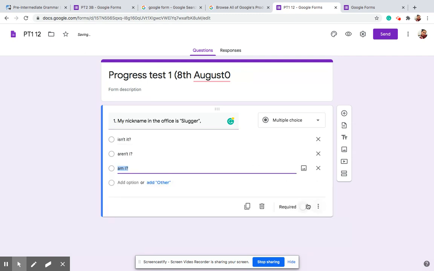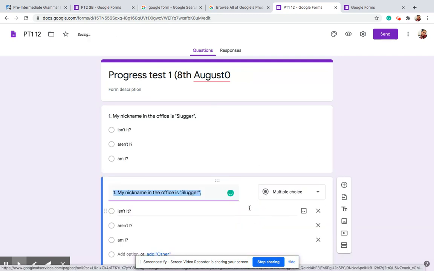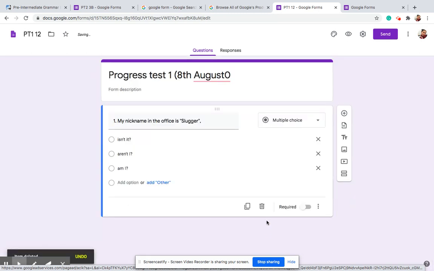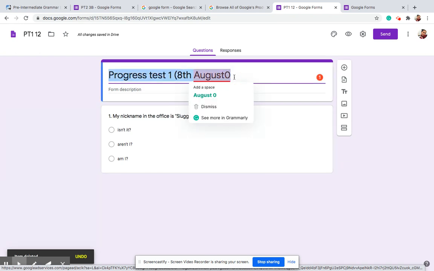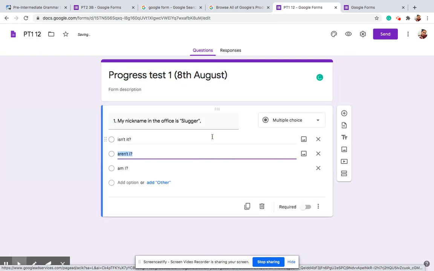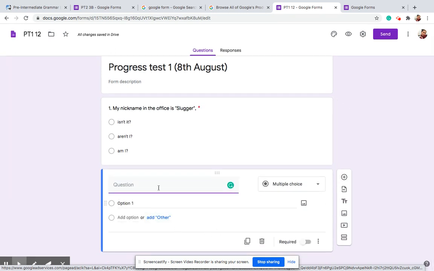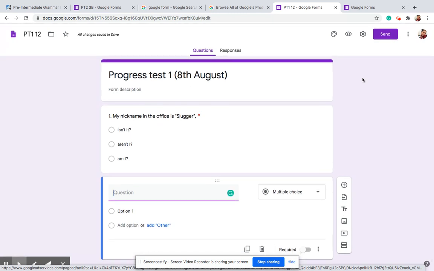That would be pretty easy. And if you wish to duplicate the question, you click on here. And if you want to delete, just simply click on here. And if the question is required, that it's really important that the student must answer, you click on required. Now let's move on to this column. If you want to add a question, just click on here. It will appear as a new one for you. Okay, you can import outside questions as well. Add title, description, picture, video, or another section, that would be possible as well.